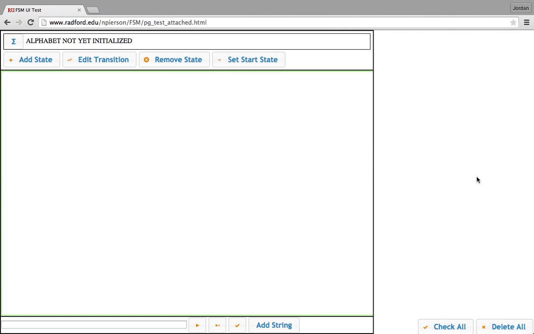Hey everybody, I'm going to run through our finite state machine simulator that we created for Software Engineering 1, and I think this will be really helpful to any students taking computability theory or a class that deals with finite state machines. And so I'm going to run through a quick tutorial and demo and show you guys how this works.